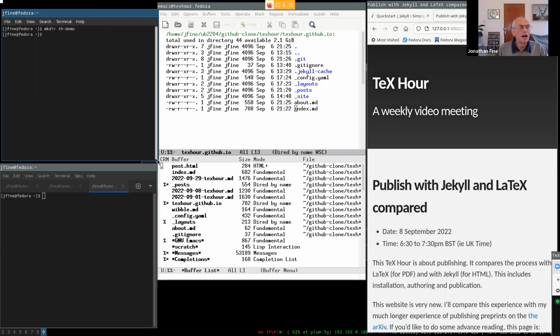Now, I'm running Fedora because that's what I decided to put on my new PC, but I'm more familiar with Ubuntu. And I don't want to mess up any of the stuff I've already got installed. So I'm going to use DistroBox. I'm going to use distrobox create. And this is a bit like creating a whole new machine. So the name is going to be TH demo. And the home is going to be TH demo. We'll see what the home does in a moment.